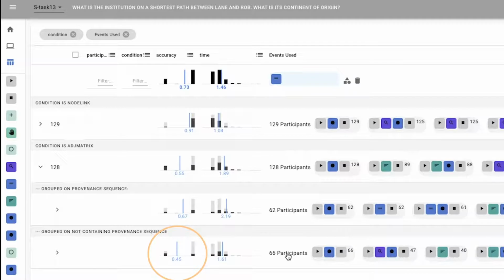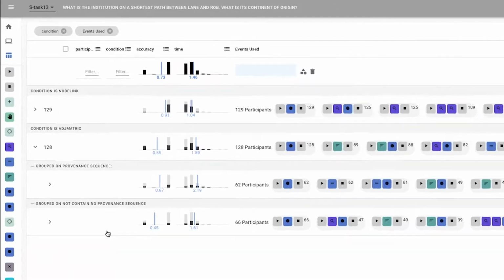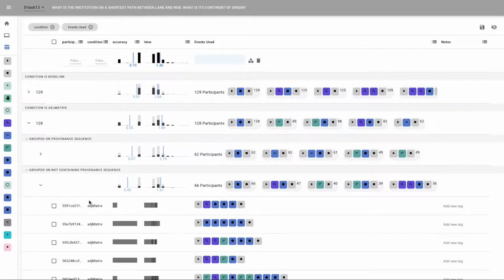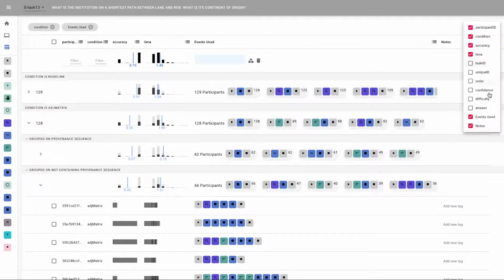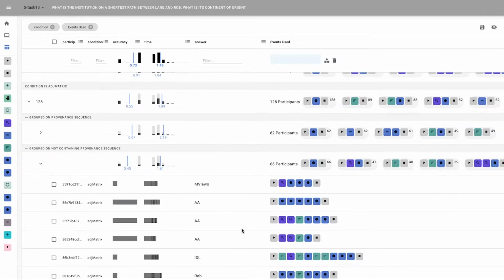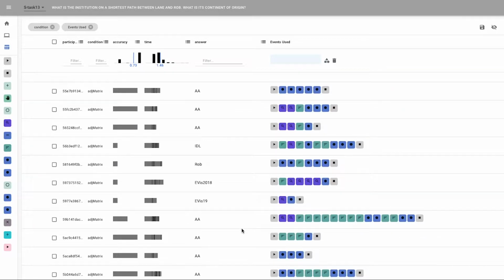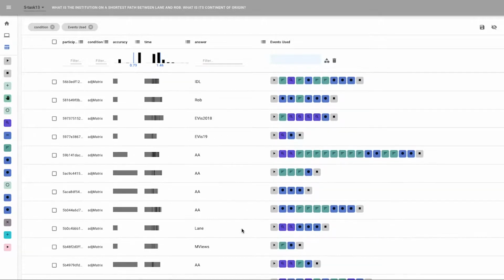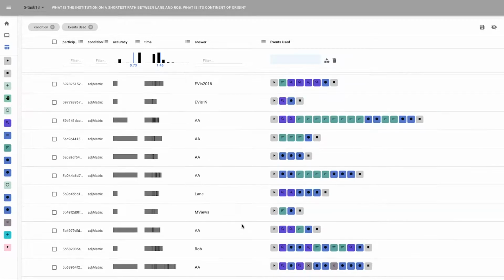Having validated that there exists a pretty large difference between the accuracies of individuals who use the column label and don't, she wanted to drill down into exactly how those individuals who don't use the column label go about solving this task for adjacency matrix. As she's interested in the answer that they gave as well, she unhides that column, and then scrolls down to look at how the individuals who didn't use the column label approach this task.